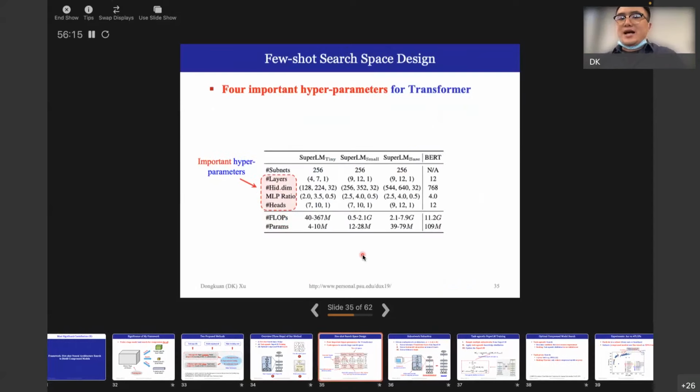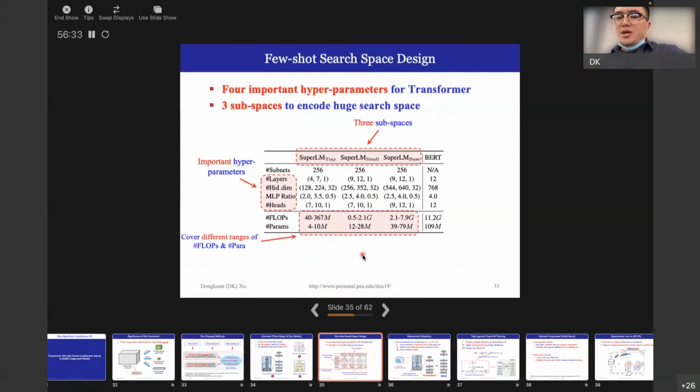So this is the design for the space. I focus on the transformer architecture. I identify some important hyperparameters including the number of layers and the number of hidden dimensions, and I also divide the huge space into 3 subspaces, and each subspace will cover different ranges of number of parameters and number of FLOPs. In the middle, the tuple represents the lowest value, the highest value, and the step for each hyperparameter.